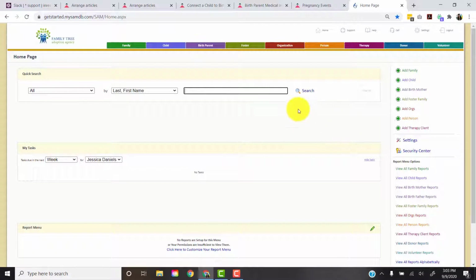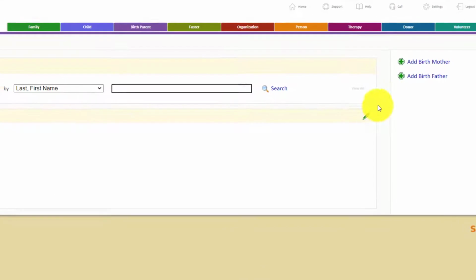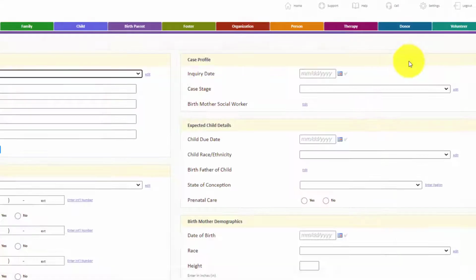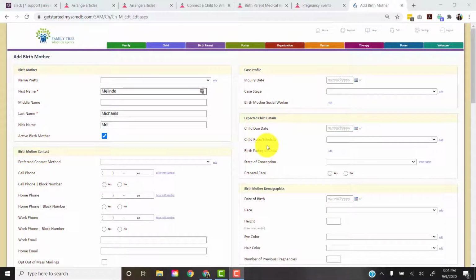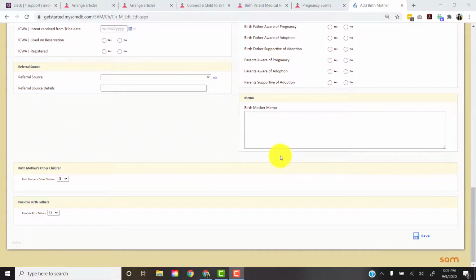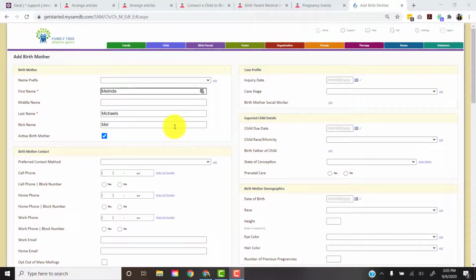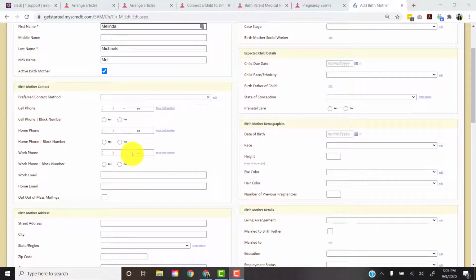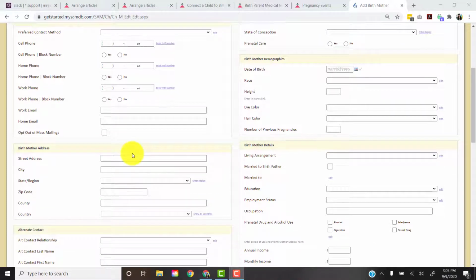Okay, so the first thing we're going to do is click back on birth parent. We're going to add a birth mother. After we click on the Add New Birth Mother button, we are taken to what we call an edit form. This is a form that has all of the details of this birth parent that we can add. Lots and lots of information. So I'm not going to go through each section individually. You can dig through here and see what information is relevant to your agency and what might not be.